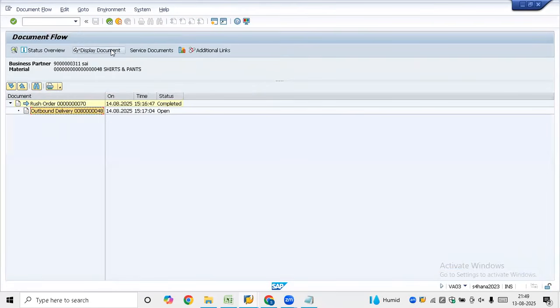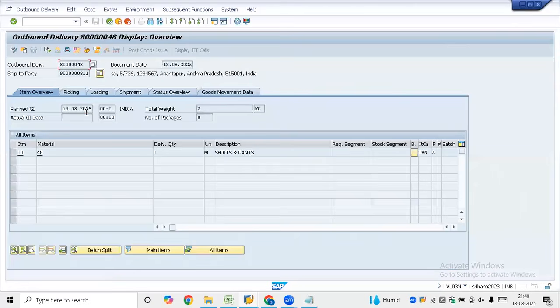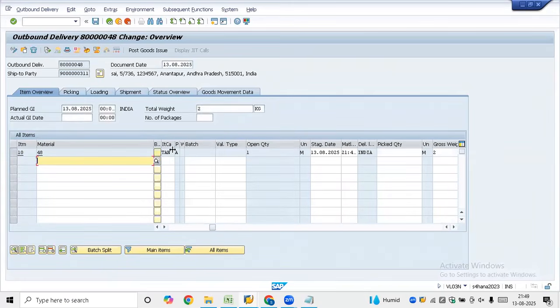Oh, what happened? It's a normal order type only. See, it is taking TAN. TAN is nothing but you have to pick manually. Item category says it's order related, delivery related billing. TAN.